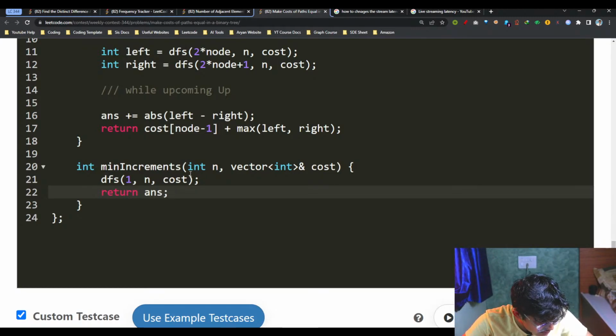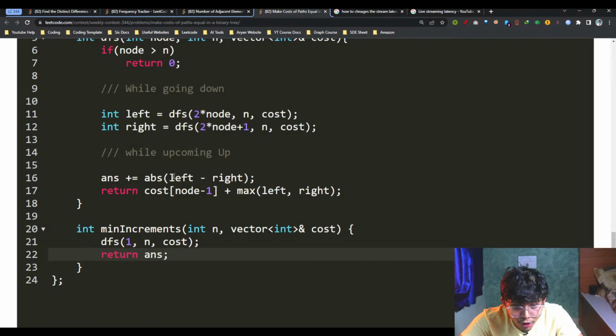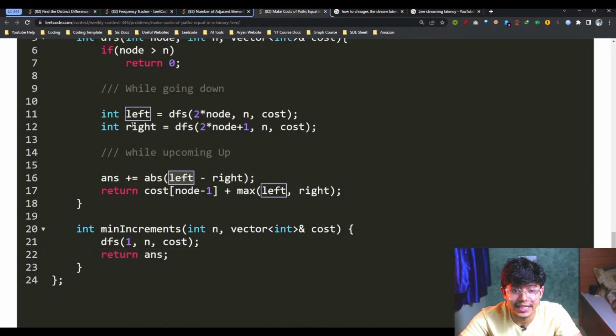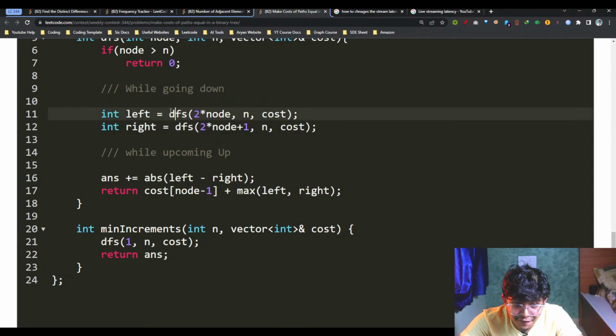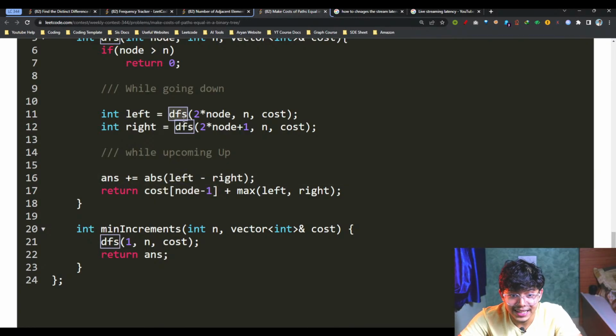At line number 16, why are we taking the diff of left and right? Why not the diff of the cost of that node? See, the cost is automatically being returned by this left and right. This left is nothing but a DFS. This DFS is returning me the cost itself. It's not the node number. It is the DFS, and this DFS is returning me the cost itself.